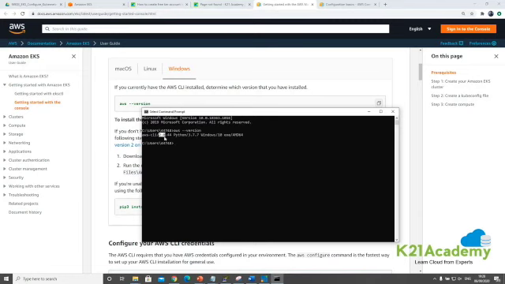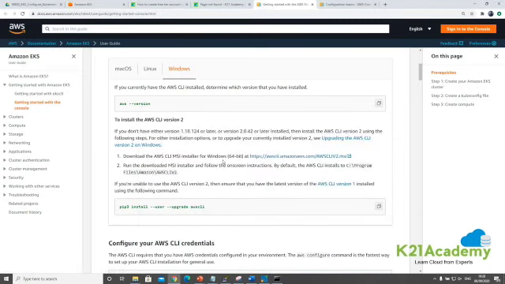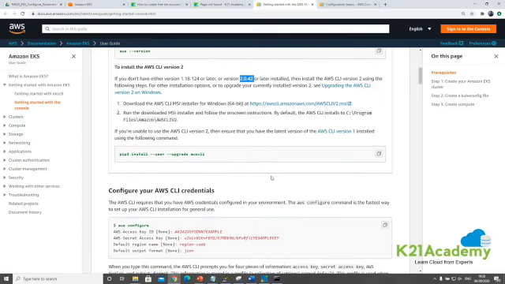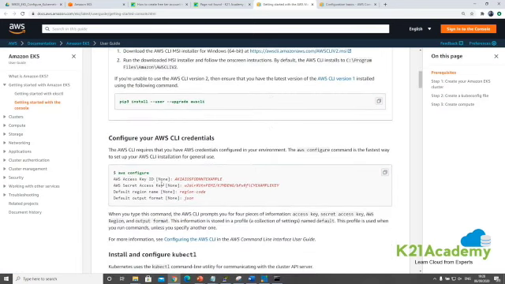In my case, it's 2.0.44, and here I need 2.0.42 or higher. So I've installed AWS CLI. That's all you need to do to install. Next, you need to configure your CLI. You need to set the access key ID and the secret access key. Now, where do you get these? I'll show you in a minute.